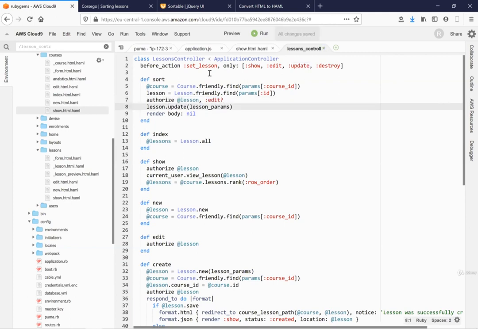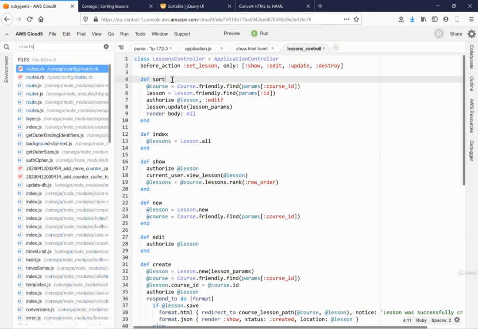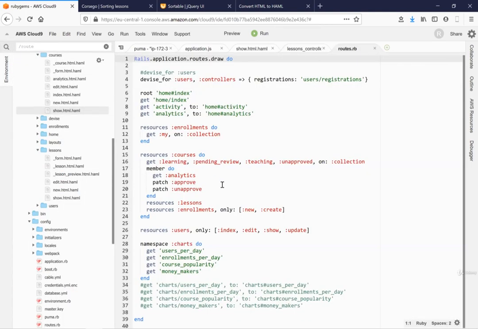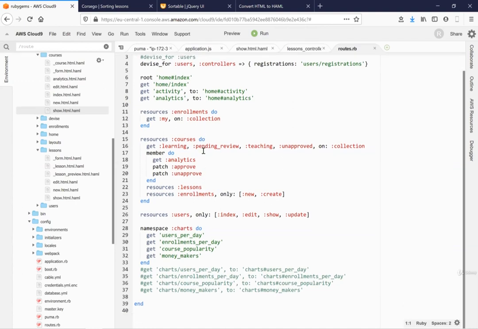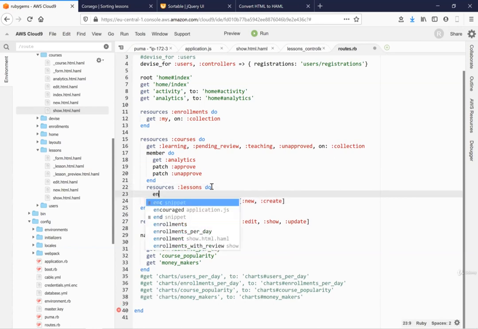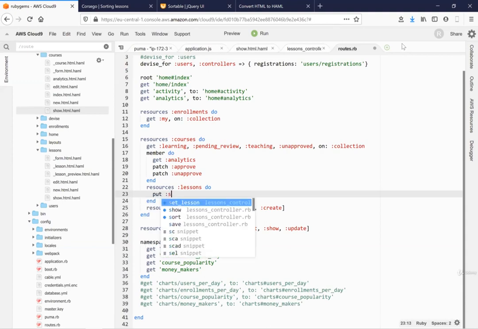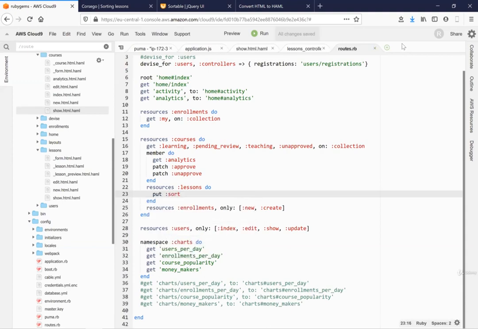Looks fine. Now we need to add the sort method to our routes. So we're going to our application. Here we have our courses. Inside we have nested lessons. And in lessons, we are going to also put the sort method. So we will put sort like this.